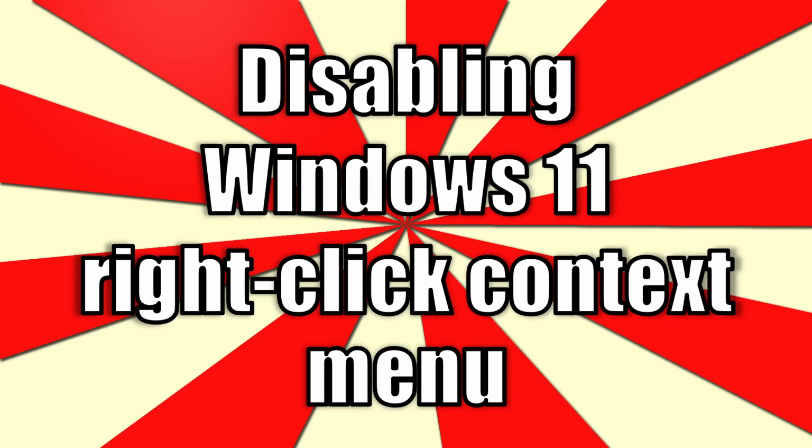In Windows 11, Microsoft changed the context menu. Those are the options you see when you right-click on a file or icon. In this tutorial, I'll show you how to change the context menu to something more familiar.